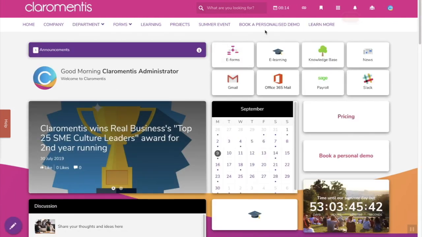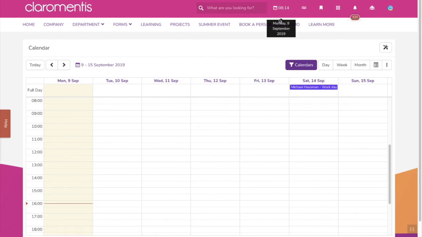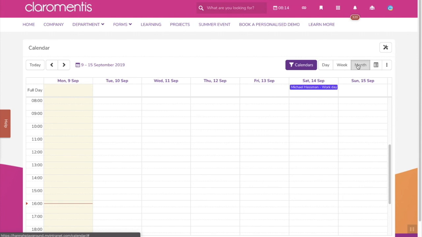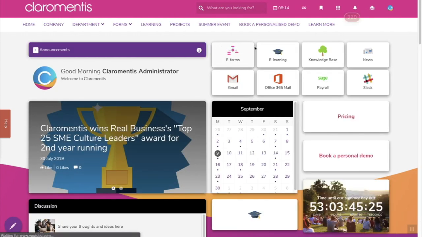The next element in the navigation bar is the calendar. This displays the current time, and hovering over the icon will show the date. Clicking on this takes the user directly to the calendar application, where you have a standard day, week, month view to choose from. The next element is called company links.